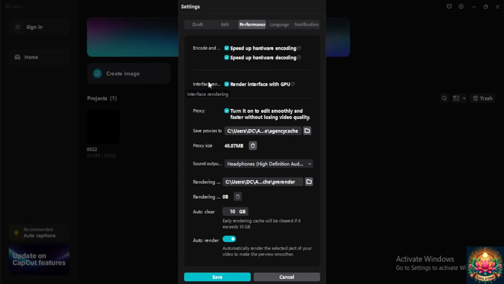Now this is interface rendering. Now the whole interface is this, and make sure that this is clicked, because if it's not, you might see some lag issues on your computer. Now also make sure that you have turned on the proxy setting, because simply by turning it on, it will make the editing look faster and smoother.